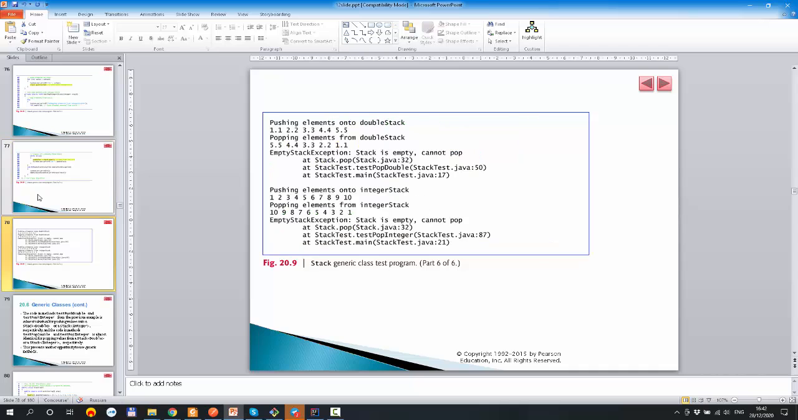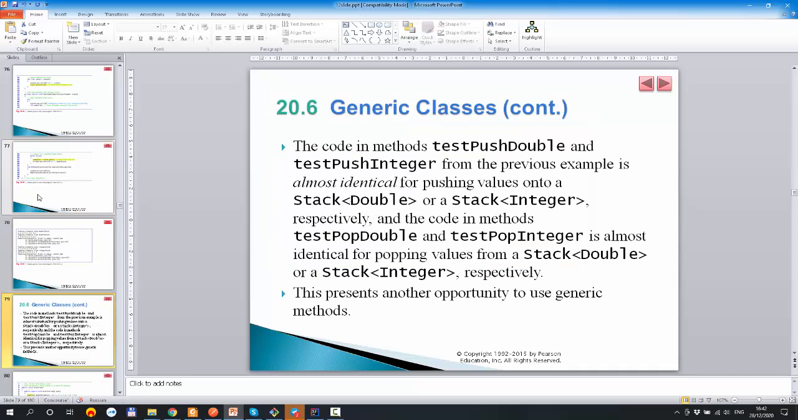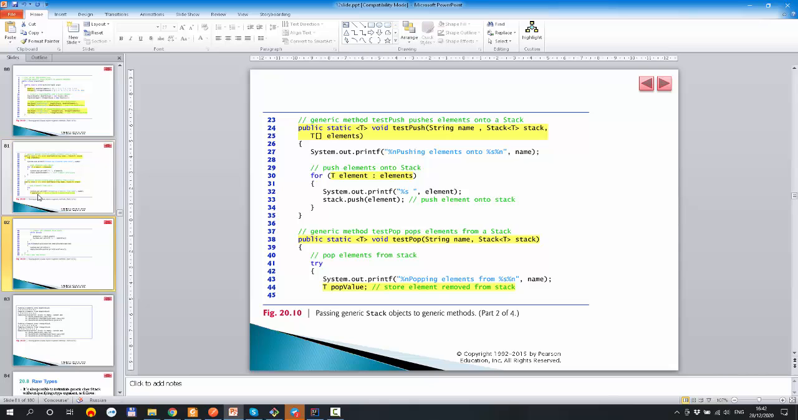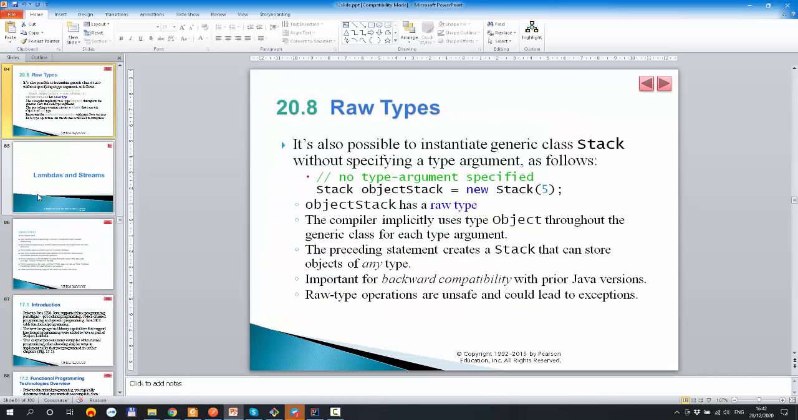Okay, good. So you can go and play with this stack later on. The code is given to you. I'm not going to explain everything here.